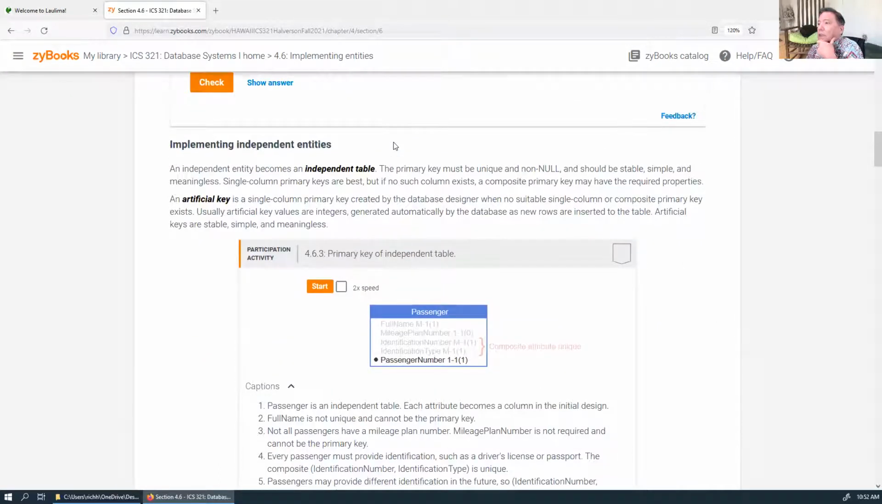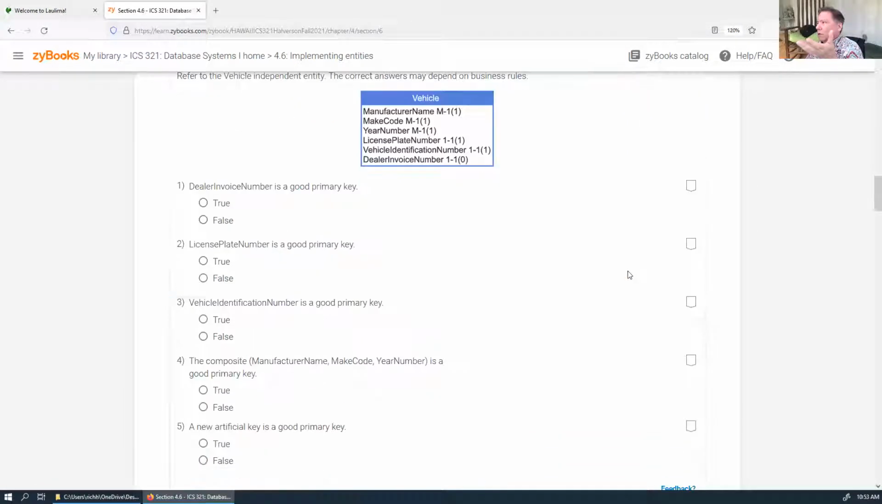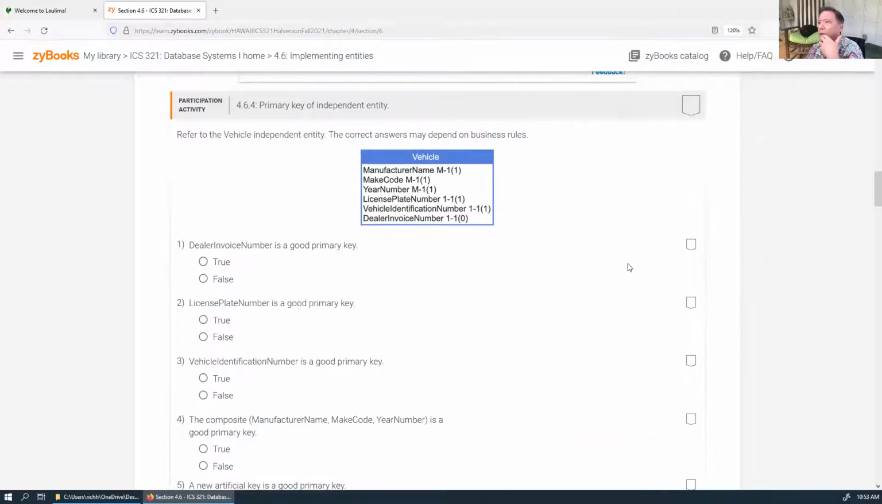Okay, implementing independent entities. We just did this, didn't we? Primary key of an independent entity. Refer to the vehicle independent entity. Correct answers may depend on business rules. The dealer invoice number is a good primary key. Or there might not be a dealer invoice number. That's what that 0 means. So I'm going to say false.